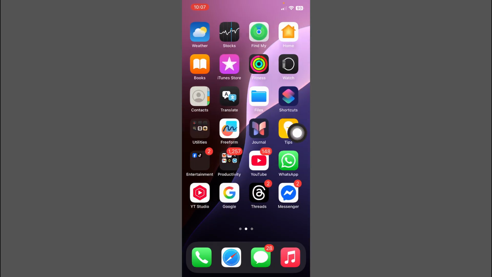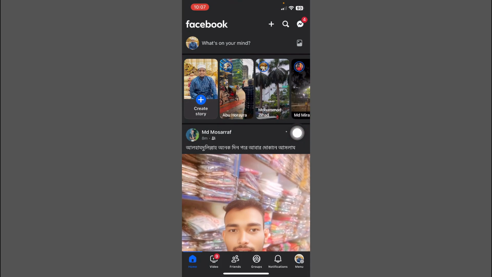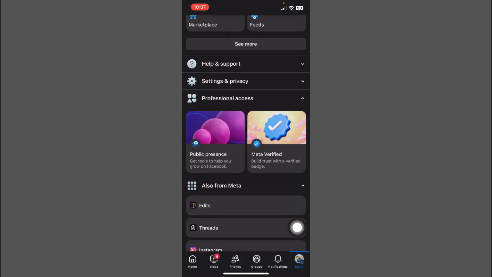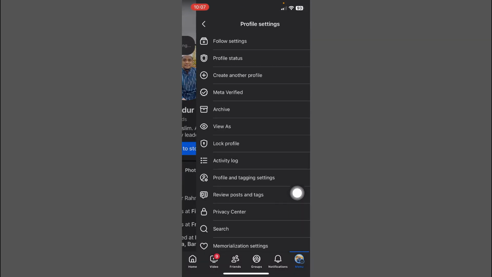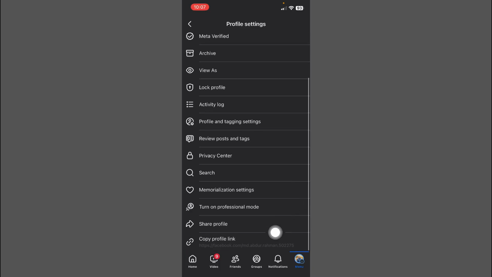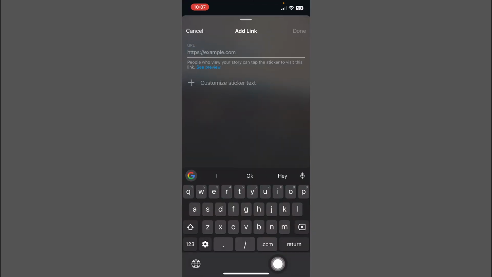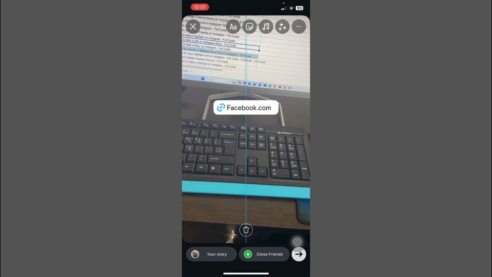Okay, to add a link, tap on Facebook, click on the menu option and click on profile, tap the three dot option and click on copy profile link. Okay, then go back and paste your URL, and done. Just click on this option to add a link on Instagram story.